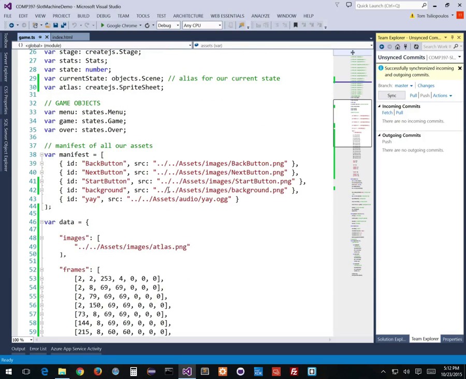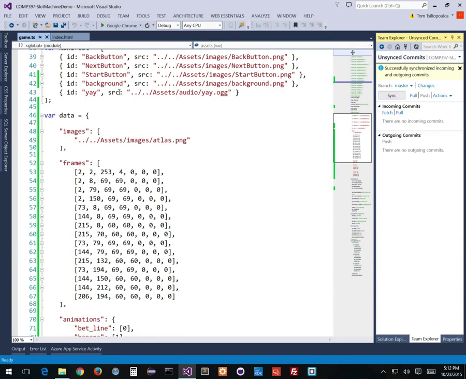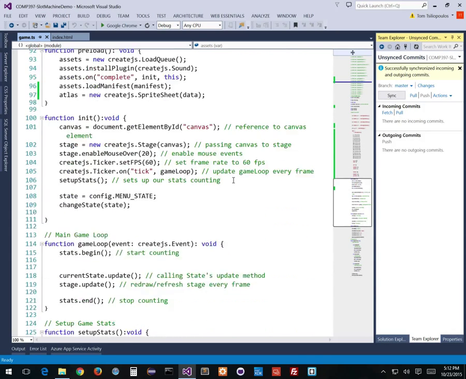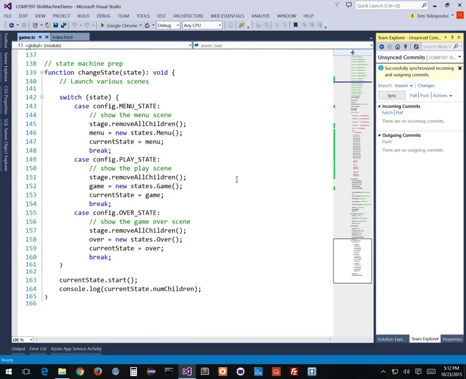Now, I want to start laying out my slot machine and my states. I'm not going to touch this anymore because guess what? If I look here, I already have my state machine pretty much laid out. I have my menu state, which we're going to build later on. I have my play state and my over state. So these are the ones I want to work on.